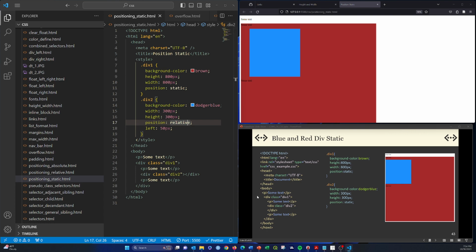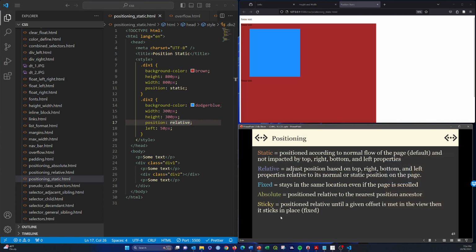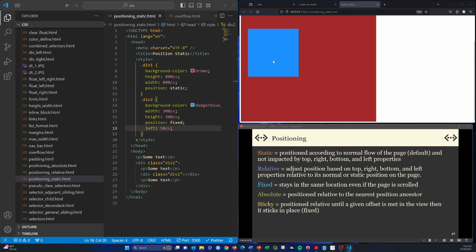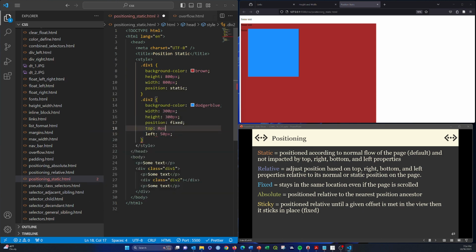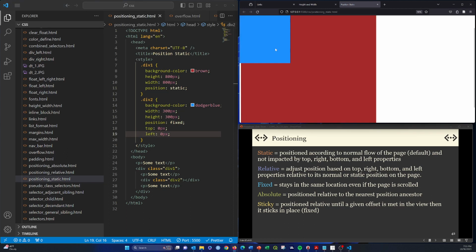Let's see, what did we not do? I think, let me go back to the slide here. Sticky's hard to demonstrate with this because of the way it scrolls. I guess we didn't do fixed, right? So fixed is basically it's not going to move with the rest of the page. So you can see there, it stays in place. So if we did something like top 0 pixels, oops, and then we'll do left 0 pixels. So that's now up at the top, and everything moves around it. But it stays in a fixed position.